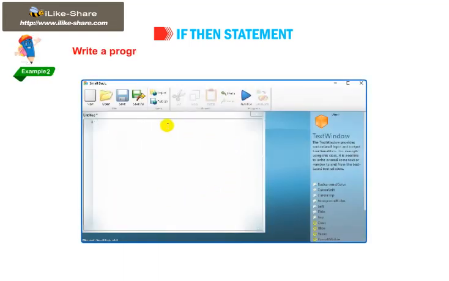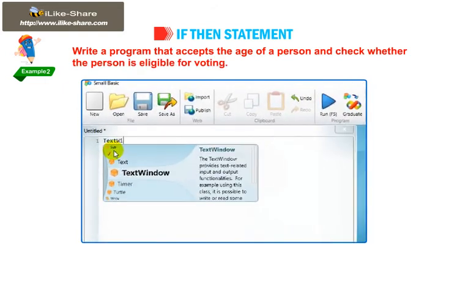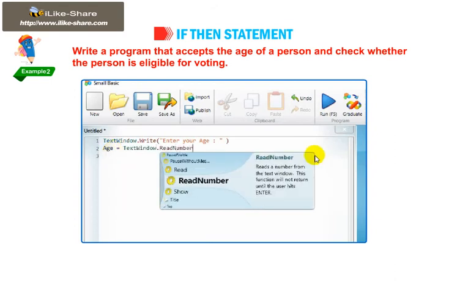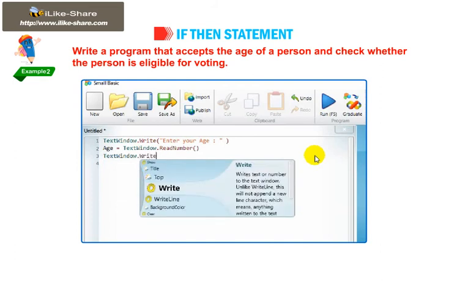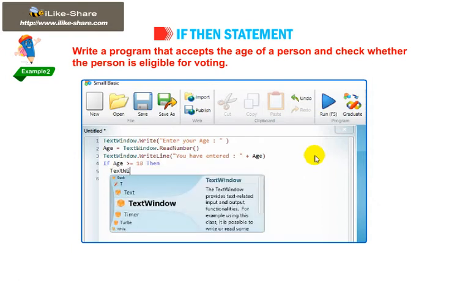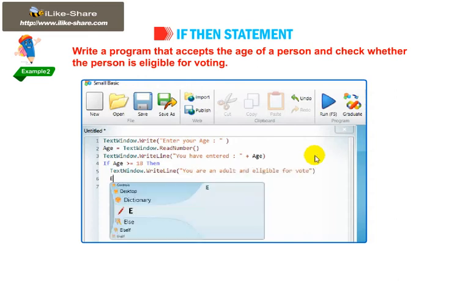Example: write a program that accepts the age of a person and checks whether the person is eligible for voting. TextWindow.Write("Enter your age:"). age = TextWindow.ReadNumber(). TextWindow.WriteLine("You have entered: " + age). If age >= 18 then TextWindow.WriteLine("You are an adult and eligible for vote"). EndIf.